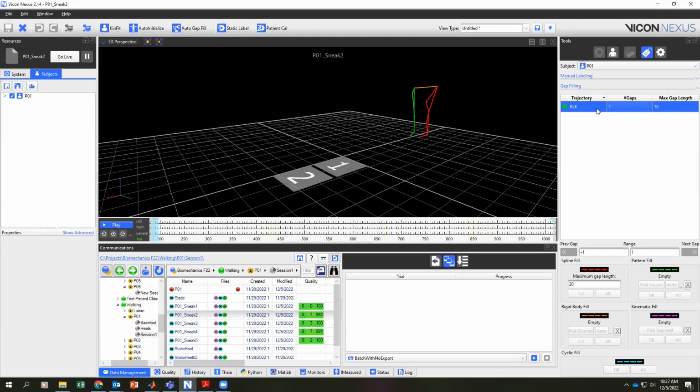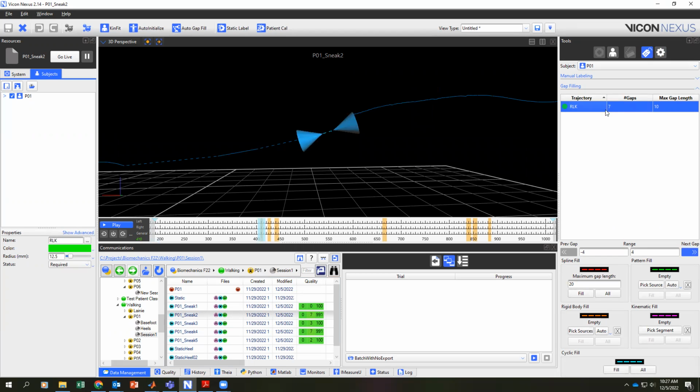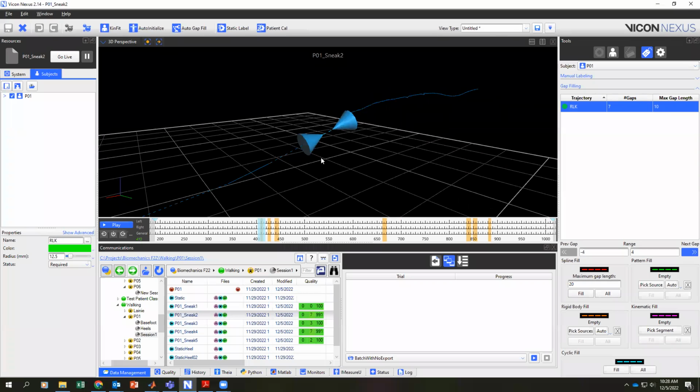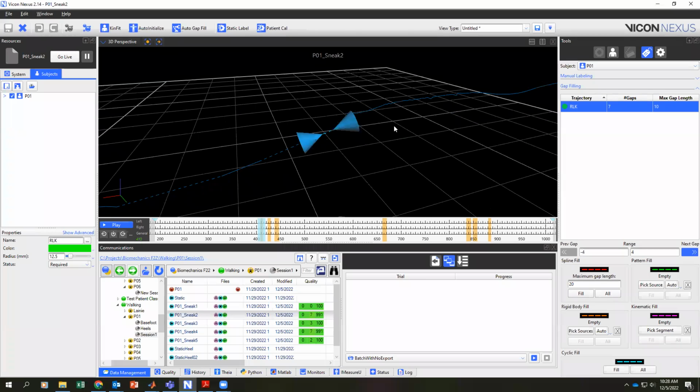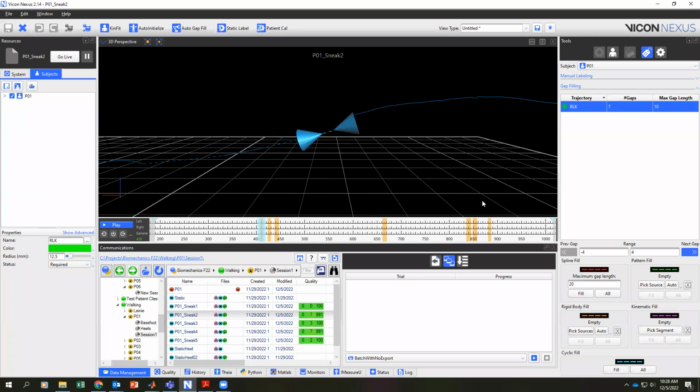And you see here, I have 7 gaps in the right lateral knee, and the maximum length is only 10 frames. So one of the things is that we might not be able to fill using the spline fill if the gaps are too close together. So this gap here is not very long, but it's right next to another gap. And so it doesn't want to use the spline fill on that because the gaps are so close together.